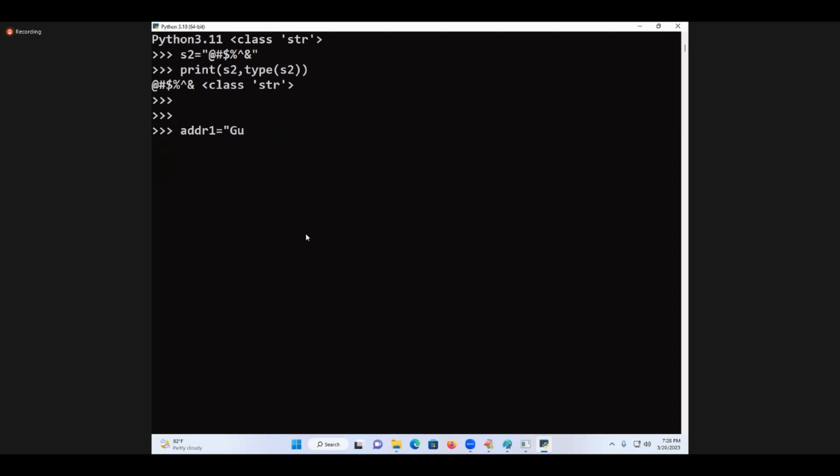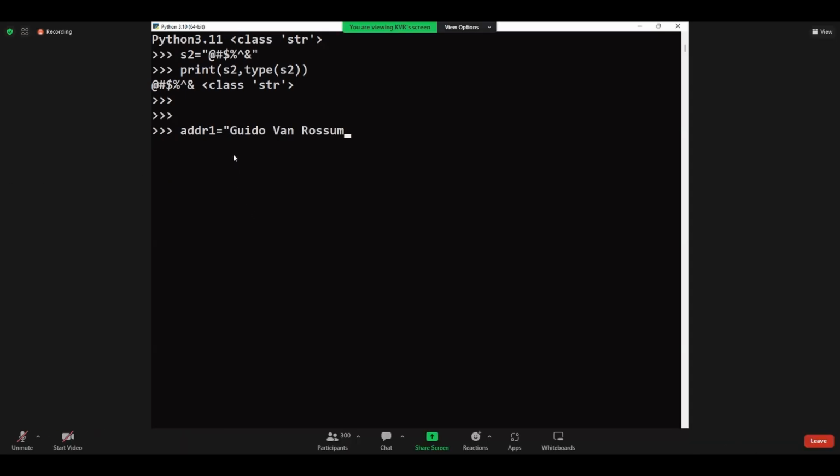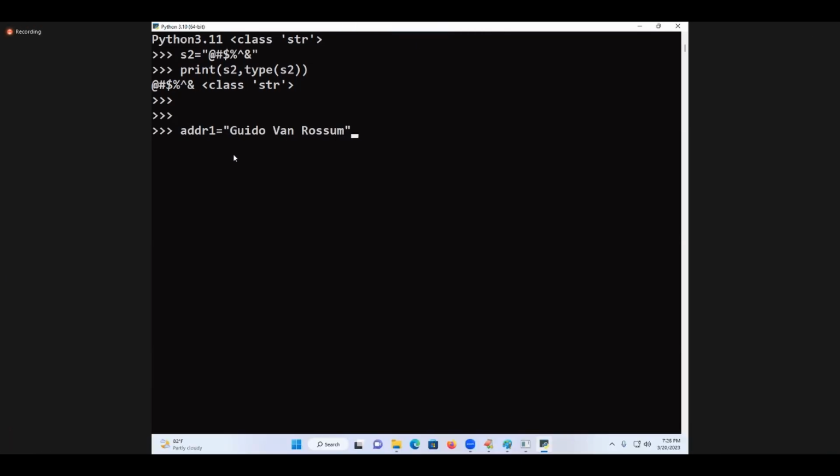I will write, my dear students, double quotes, Guido Van Rossum. If I write within the double quotes, it will take only one line. But I want to write a second line, third line, fourth line until I say end of it. If I write like that, it is taking only one line. How can I write multiple lines? ADDR1 is equal to single quotes; it is taking one line only. Immediately the command prompt is coming. But I want multiple lines.